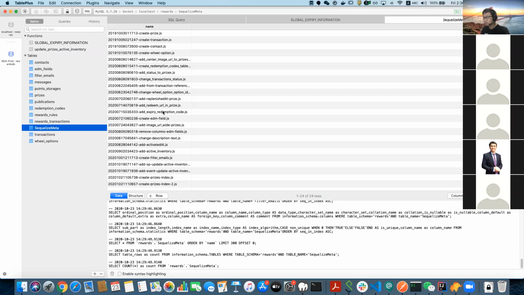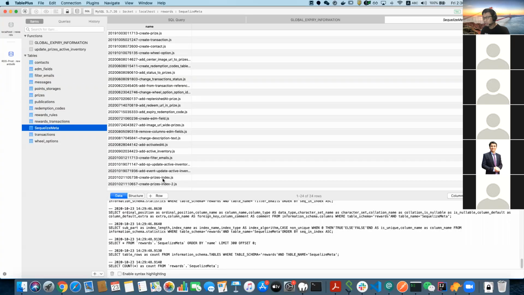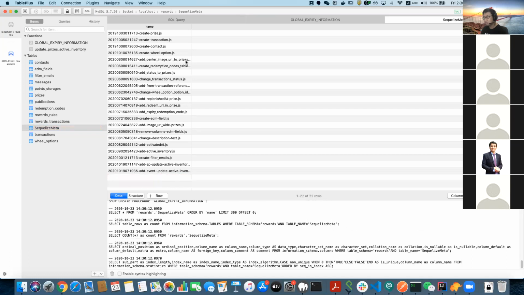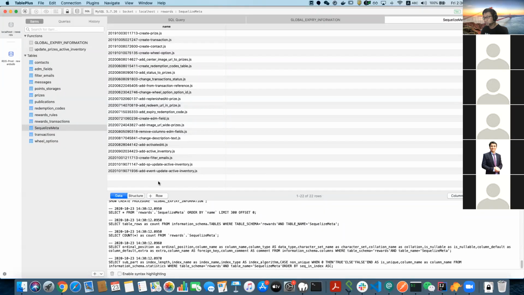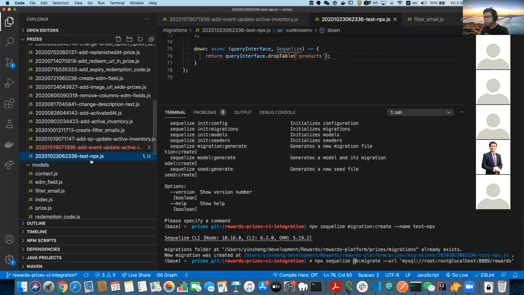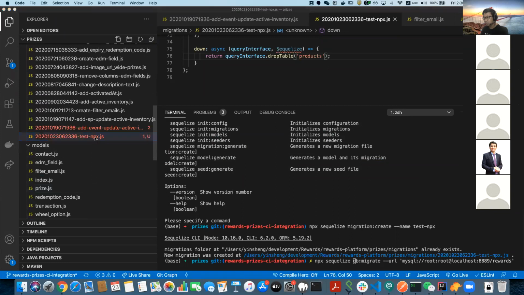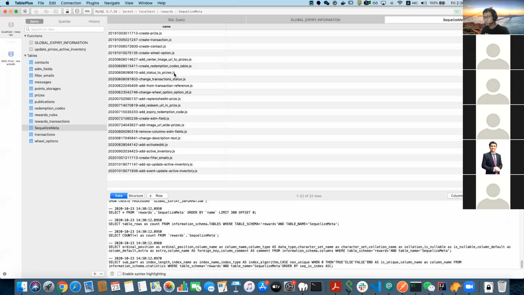You can see these are the file names I have migrated into my local host. I think these two I don't need to keep track of because I just did a test on them. All the files are already in my local host, except the last migration file I just created, called test npx. It's not here, but all the files before test npx have already been migrated into the local host.